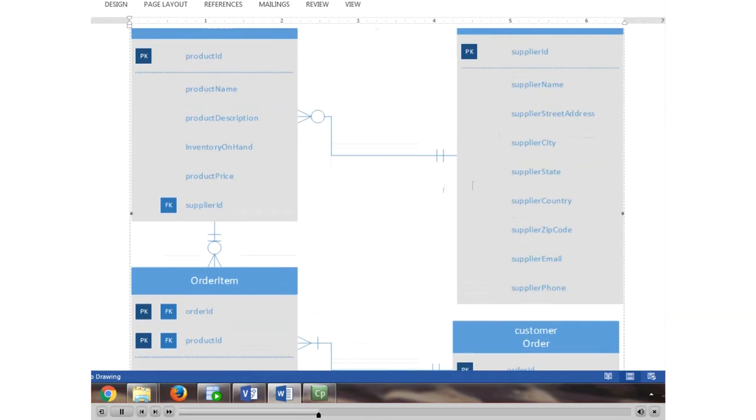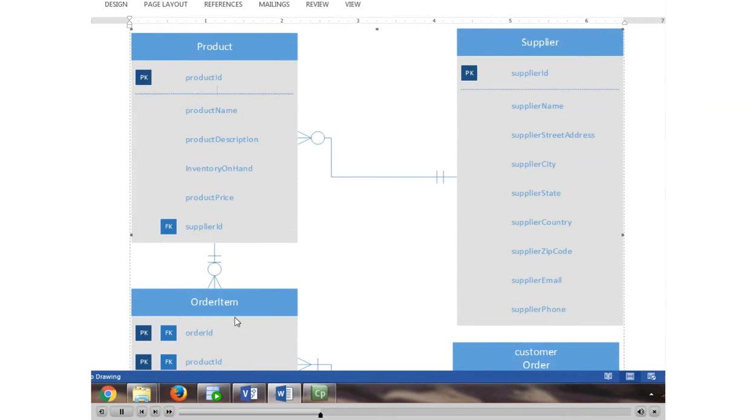Let's see the relationship between product and order item. One product has no, if nobody buys it, no or many order items, if it appears in many orders. And every order item must have, this should be a double line, exactly one product. One order item cannot come from multiple products.